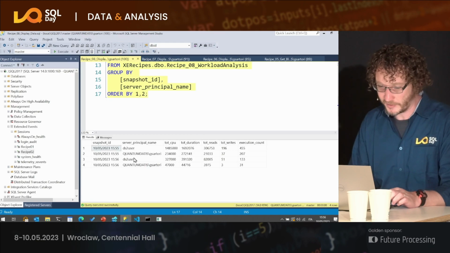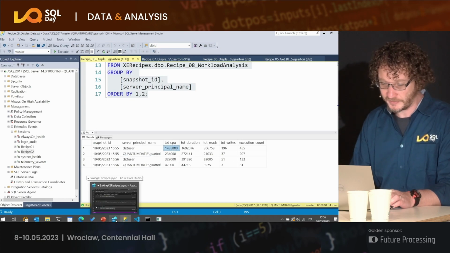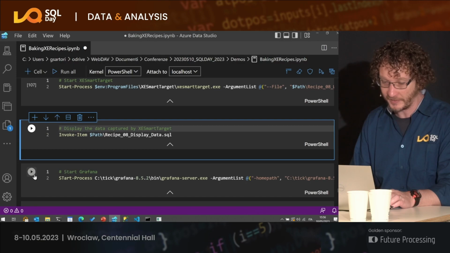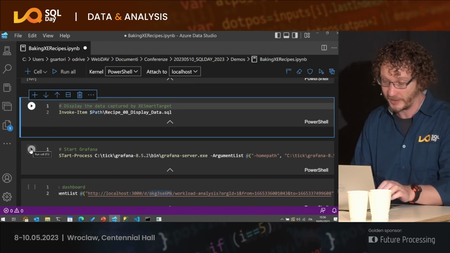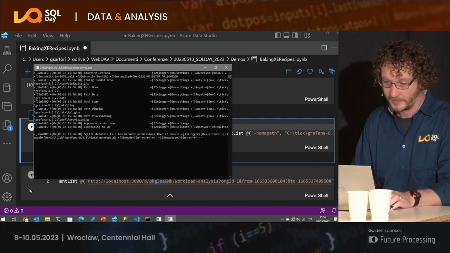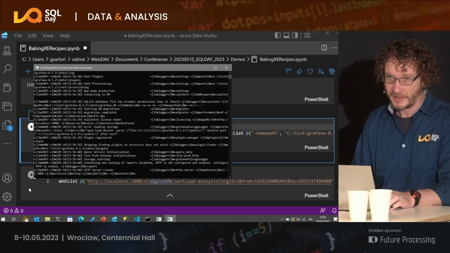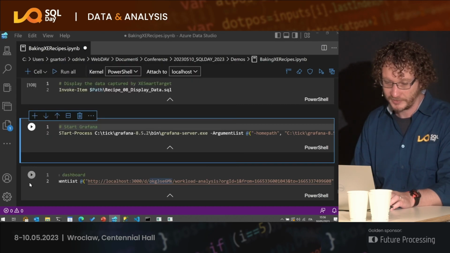One way to answer Brent's question is this. So I just have to run a query, and I can see that my user is the one that uses more CPU. A nice way to visualize something like this is with a chart or a dashboard in Grafana. So what I will do is run this Grafana server. Grafana is a graphing application, as the name suggests. And I have a dashboard to describe that.